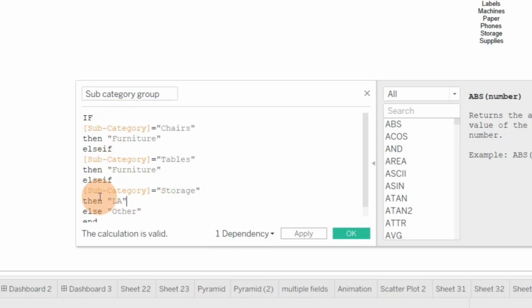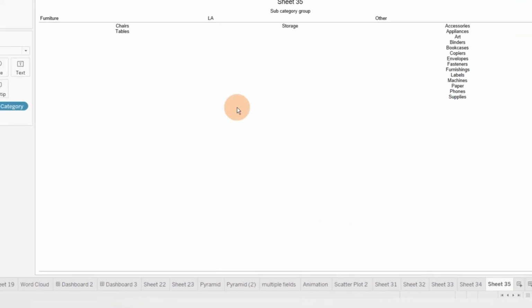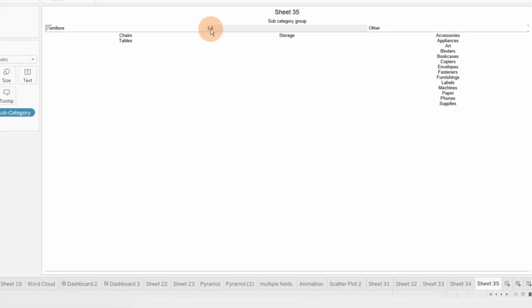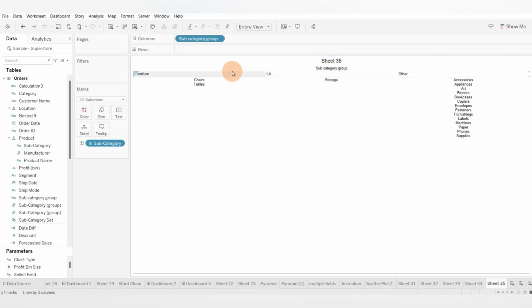Now I have got three conditions: if it is equal to chairs, then furniture. If it is equal to tables, then furniture. If it is equal to storage, then LA, else other. I will click on OK here. So now I have got a third value in my calculated field. Now three values are there. One is furniture, second one is LA, and third one is other. So like this we can use an if statement with the dimension field.